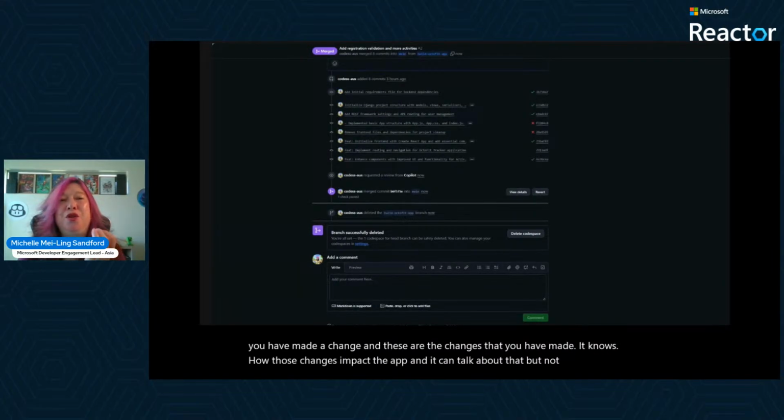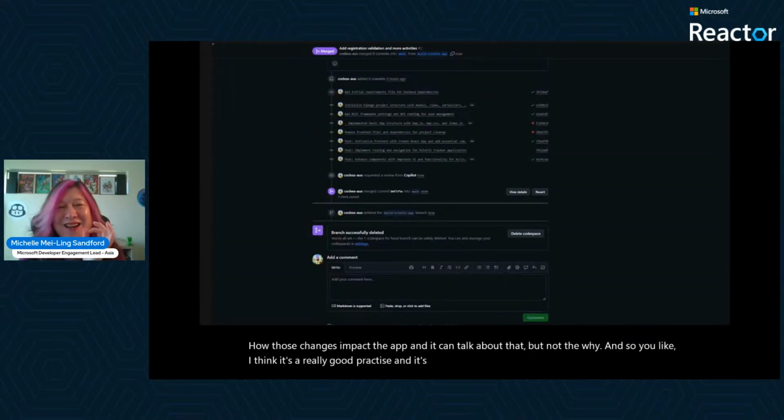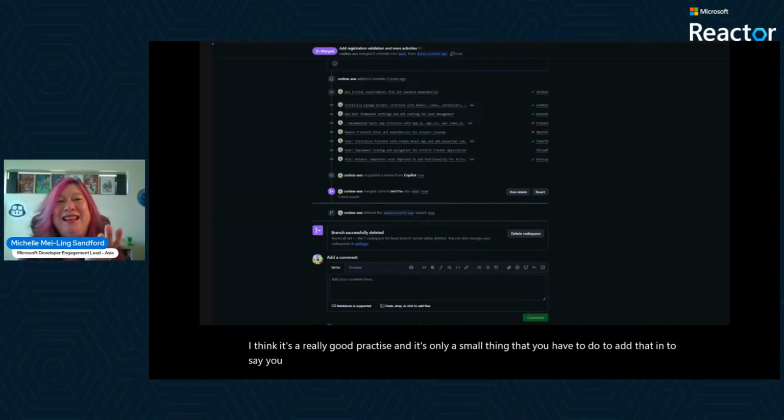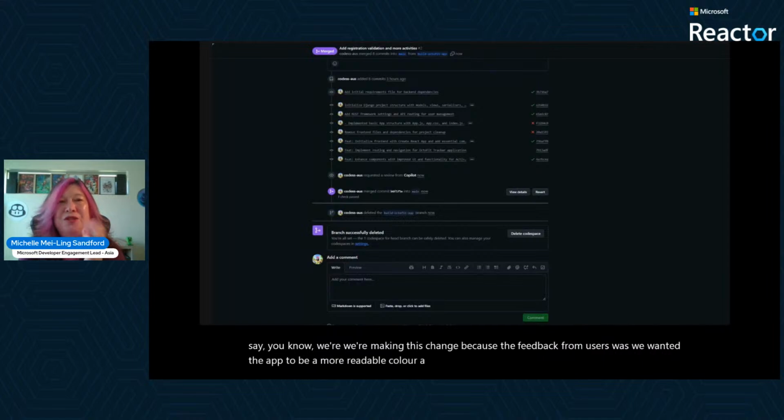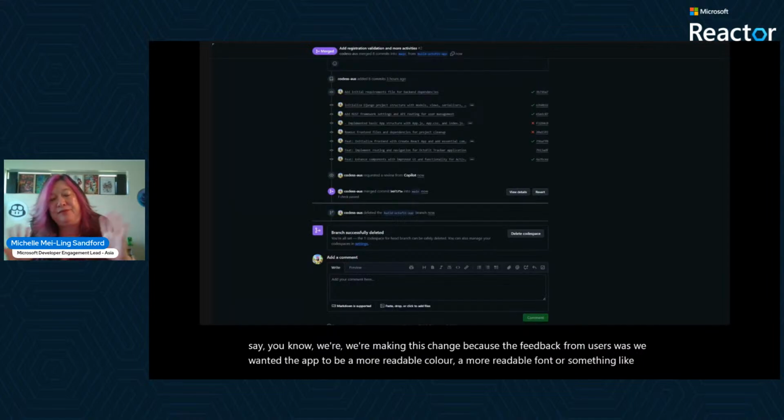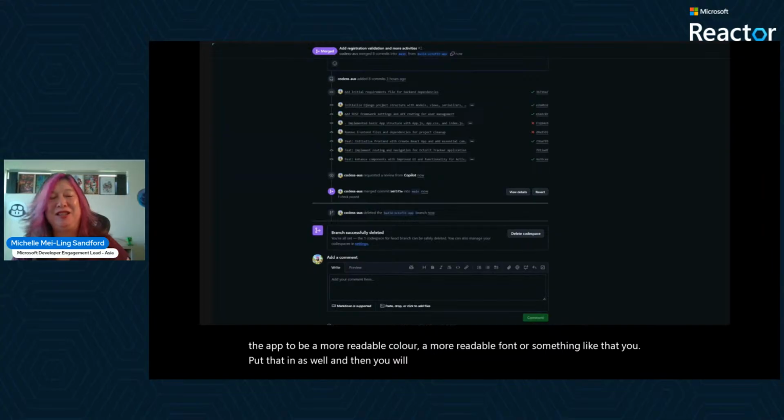And so I think it's a really good practice, and it's only a small thing that you have to do to add that in, to say, you know, we're making this change because the feedback from users was we wanted the app to be a more readable color, a more readable font, or something like that. You know, put that in as well, and then you will have really, really good pull requests.